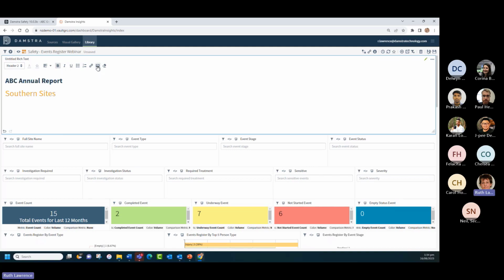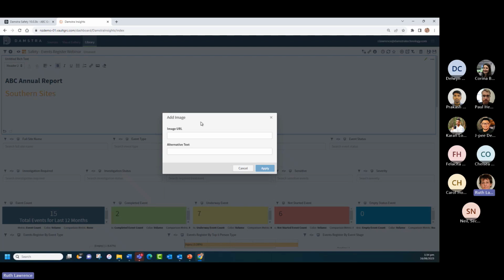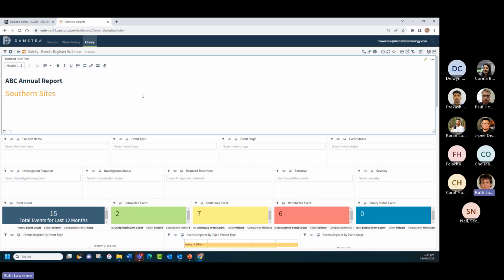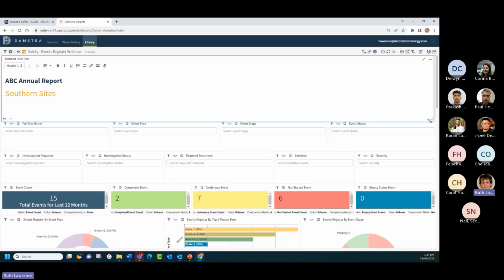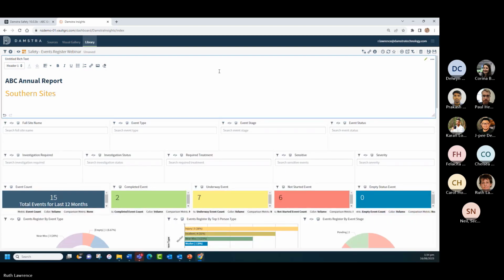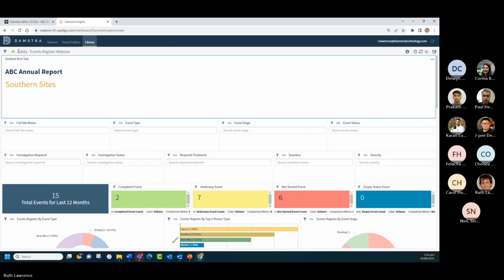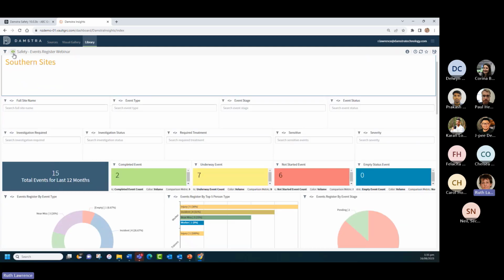I could also add my company logo here. As long as your company logo was in the image of a URL, you could put it in there and have it on the left-hand side or in the middle. I'll just make that a bit smaller. And have a look at that. So there's your ABC annual report, Southern Sights.